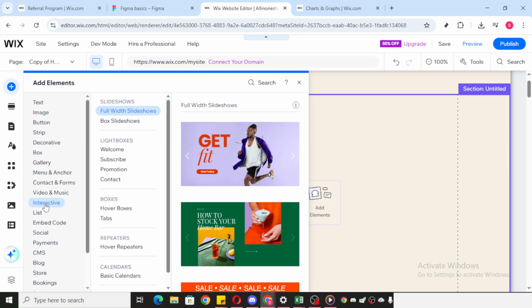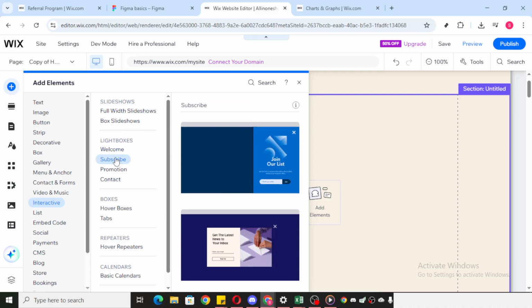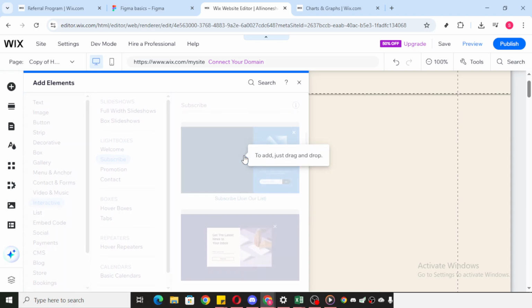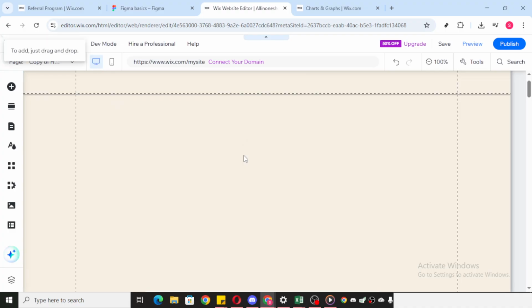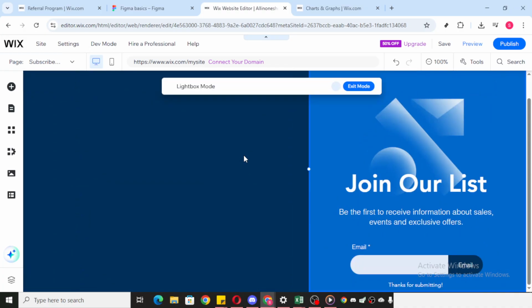Within the interactive section, you'll find a feature called Lightboxes. Think of lightboxes as pop-ups that capture your visitors' attention immediately when they land on a particular page or perform a specific action. Scroll through the various templates available under lightboxes. You should see a range of options, each designed to suit different styles and purposes. Find a template that fits your site's aesthetic or functional requirements.